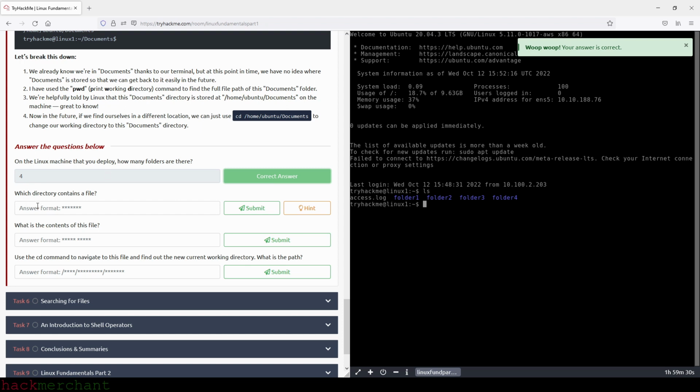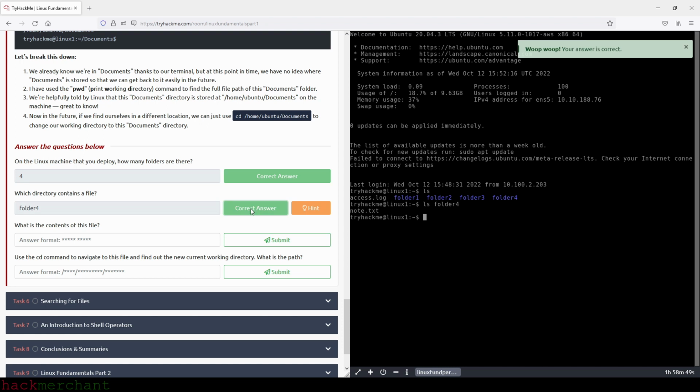And move on to the next question, which is which directory contains a file? Now here we can use the ls command again with the name of each folder. But since I already finished the room a while ago, I already know which folder contains a file, and that is folder 4. But let's run the ls command with folder 4 just to see this in action. So we type in ls and then folder 4, and we click on enter, and there you go. We have a text file called note. Okay, so let's type in folder 4 here and move on to the next question.